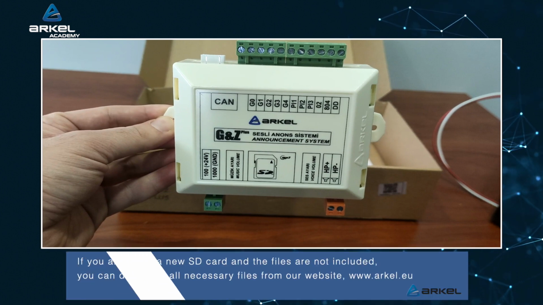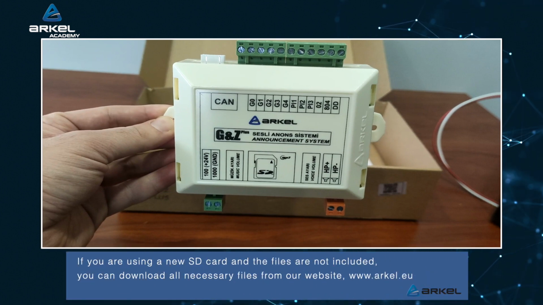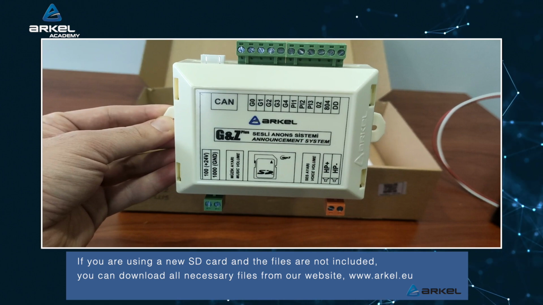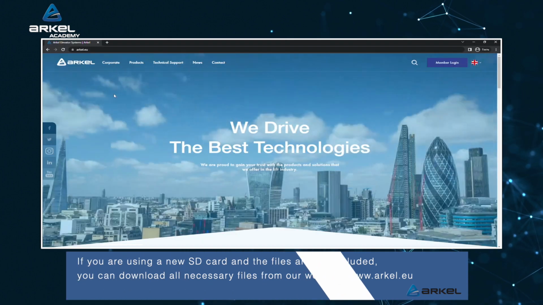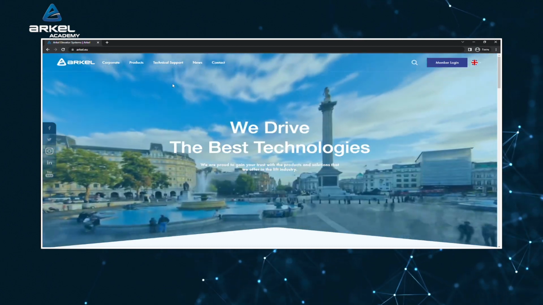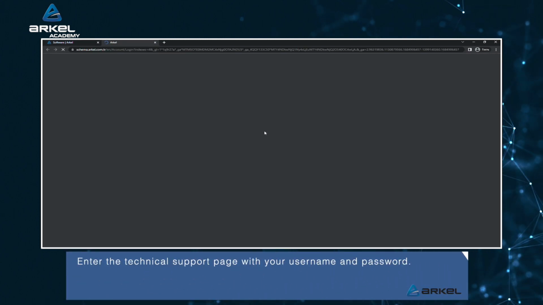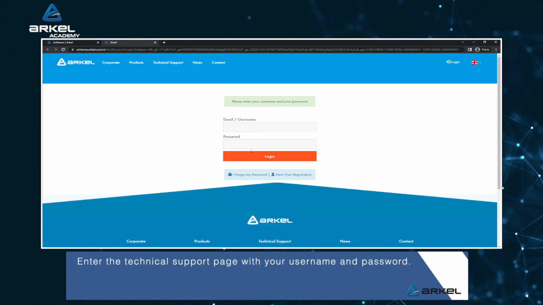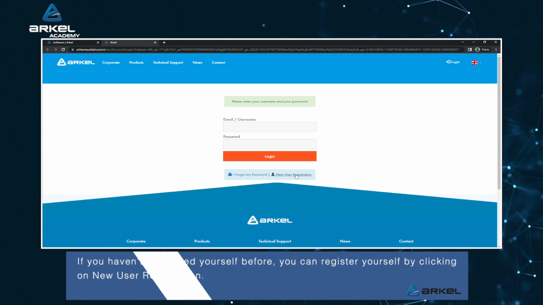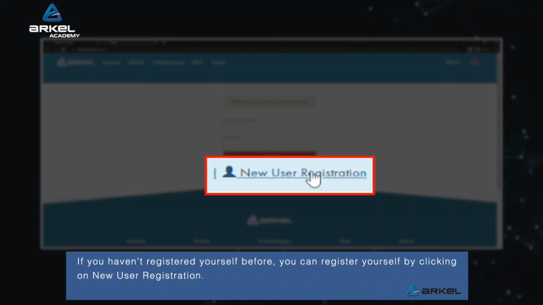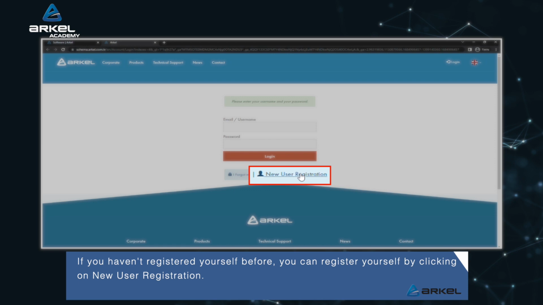If you are using a new SD card and the files are not included, you can download all necessary files from our website, www.arkel.eu. Enter the technical support page with your username and password. If you haven't registered yourself before, you can register yourself by clicking on New User Registration.